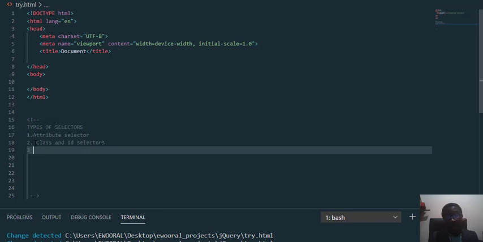So we've talked about the attribute selector and the class selector. Have we talked about the pseudo classes and the pseudo elements? All right, so let's talk about the pseudo classes and pseudo elements.